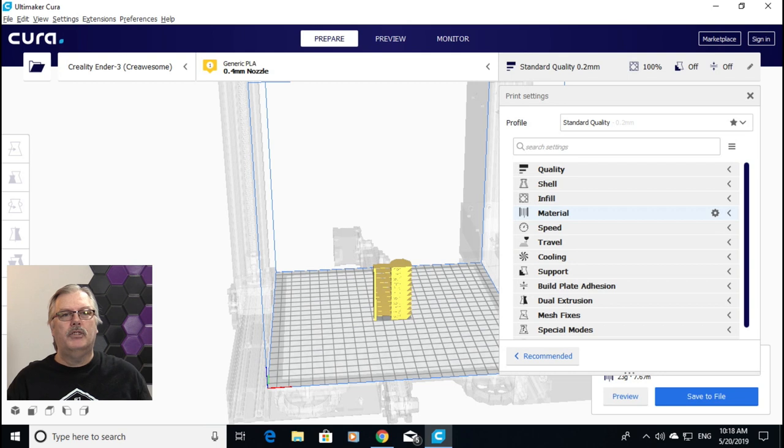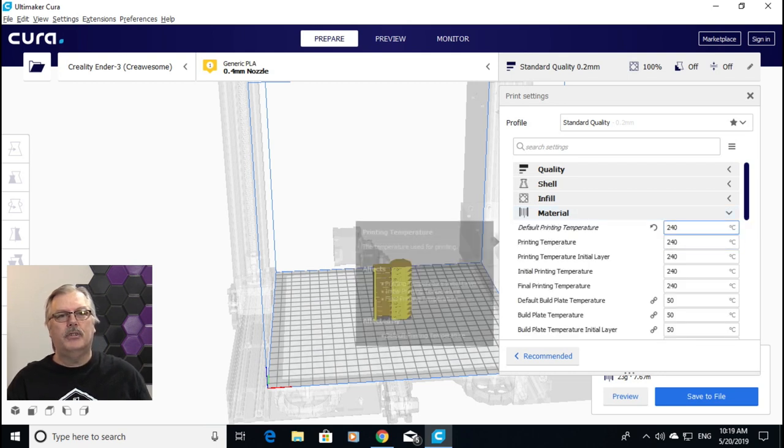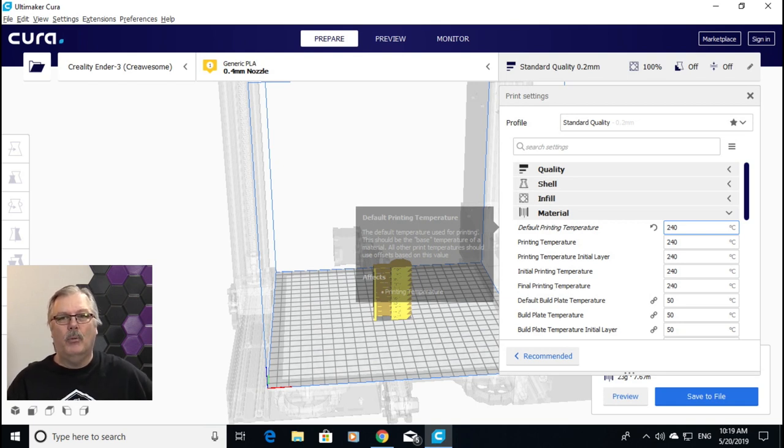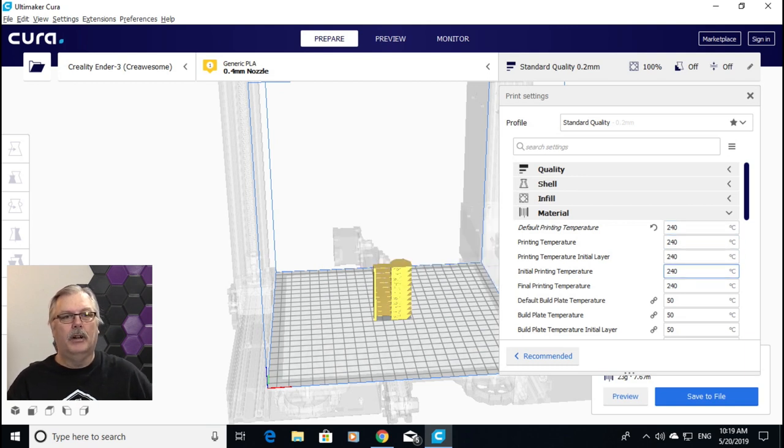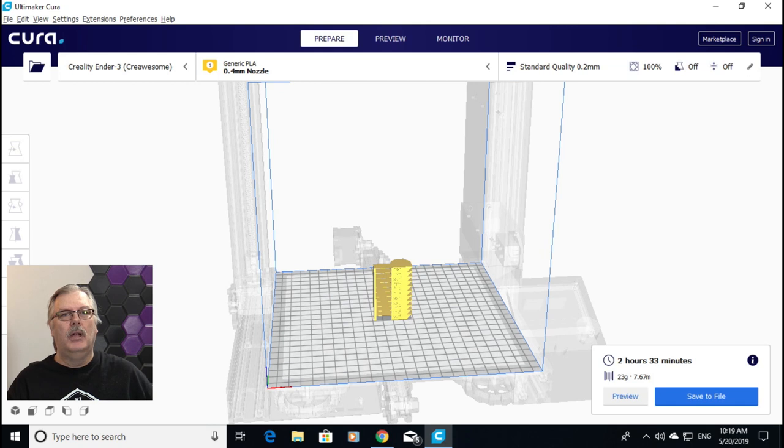What we want to make sure of, though, in our material, this is where we set our temperatures, is that our material is set to 240, because that's where we want our printer to begin printing at that temperature. So once we've changed that, we can kind of close this out. We're not going to put on any supports, and we're not going to have any additional bed adhesion. We're going to leave it just the way it is.